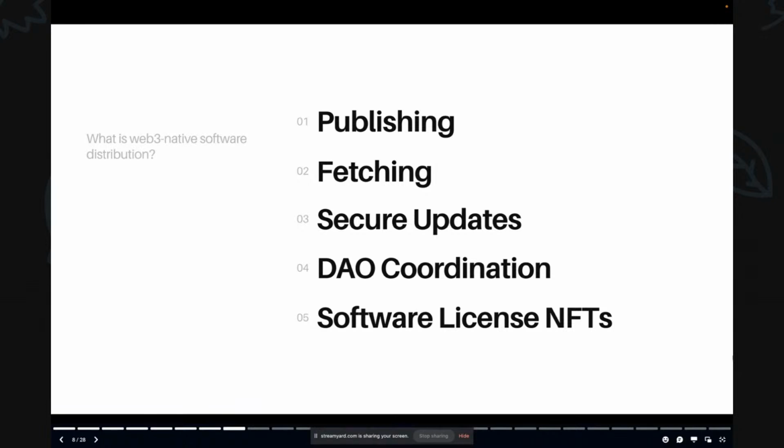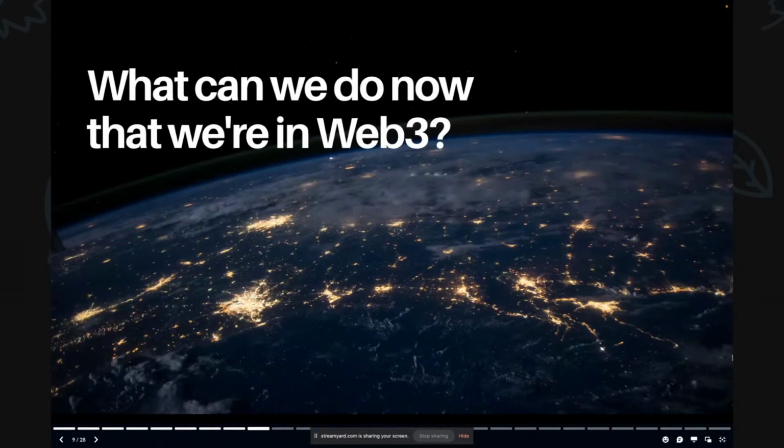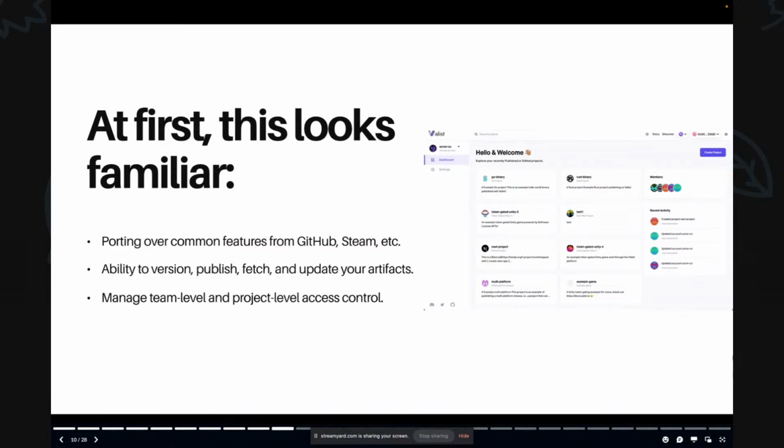Instead of making a whole license key system or using one of those APIs where you're basically sending API keys over email, and again, they're not real assets at the end of the day, we can just use the existing primitives that we've created with Web3 to replace in-app purchases, game purchases, anything like that that you would normally expect. So what can we do now that we're in Web3? Like I said, at least at first, this looks pretty familiar. Valist has ported over common features from things like GitHub, Steam, Vercel, and other publishing platforms, like the ability to publish new versions, update, and things like that, as well as both team level and project level access control. So the ability to set up account admins and project level admins, as well as being able to attach these to multi-sig to make more complex or DAO versions of access control.